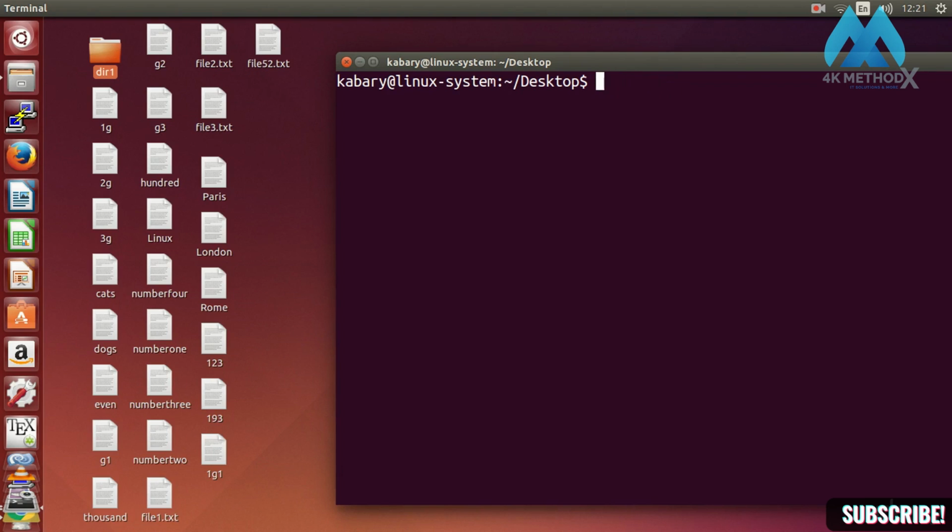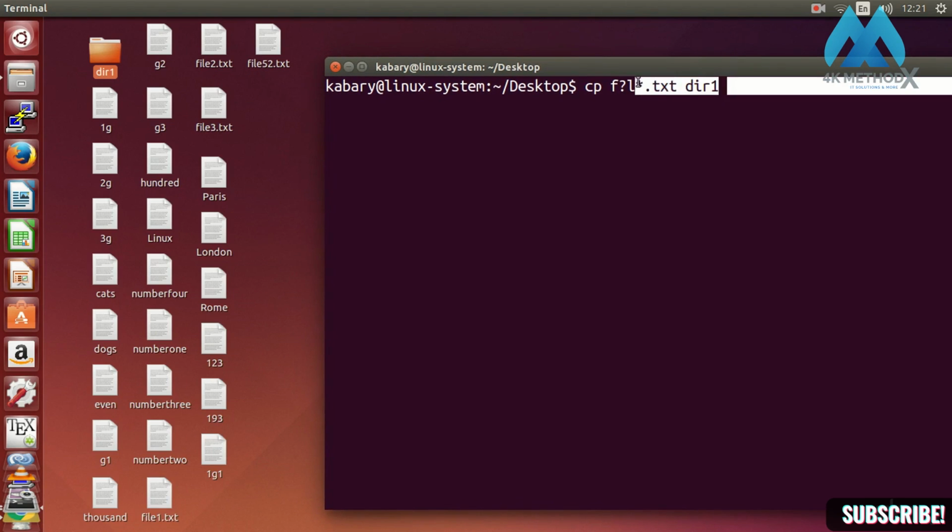Okay. So this one should not be that hard. Okay, I'll say copy all the files that begin with the letter F, followed by one character that I'm not interested in, and then L, and then anything until .txt, and copy this to my directory 1. So this is kind of messy here. What I'm saying is basically copy all the files that begin with the letter F, followed by a letter that I'm not interested in, and then followed by L and any other characters until .txt.